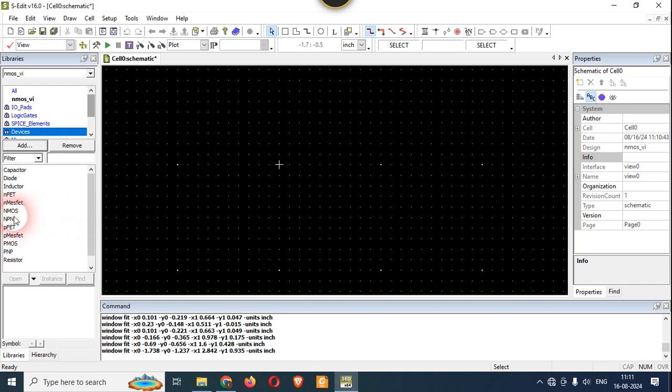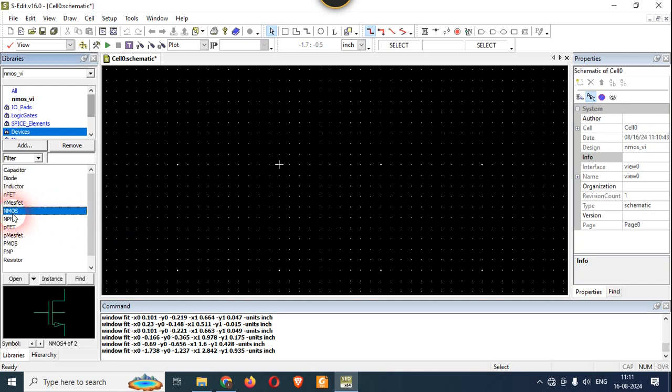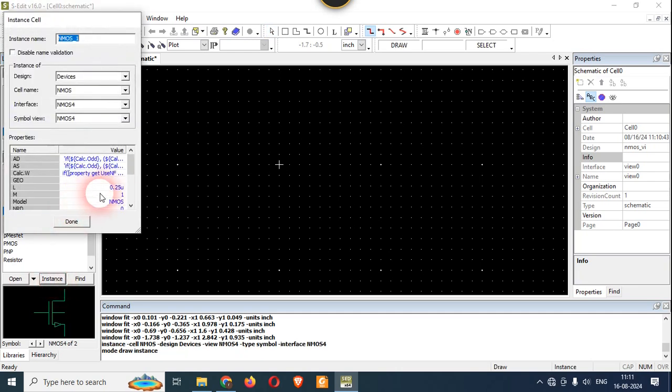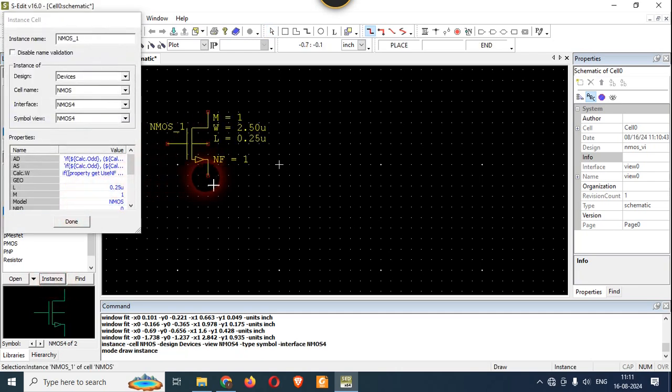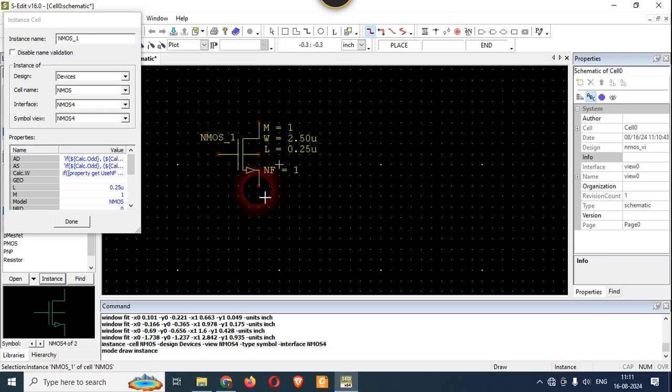We will take this NMOS first. After left clicking on NMOS, click on the Instance button. When you click on Instance, we will choose one NMOS. Just see, when I drag my mouse here, we are taking one NMOS device. Remember, do not left click many times. As many times as you left click, that many NMOS devices will be placed on this breadboard. Here you can see the device name and the interface. If you want, you can change the instance name here also.